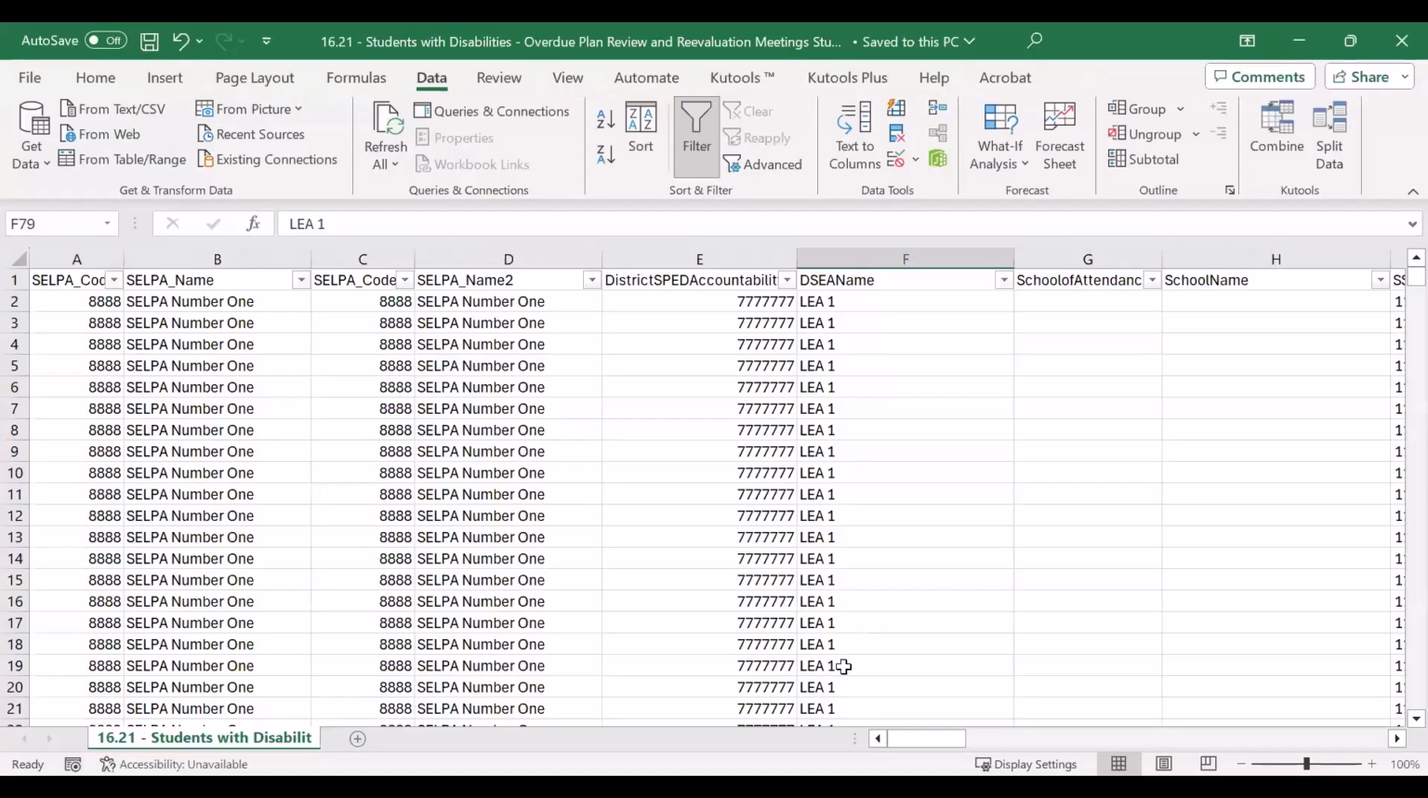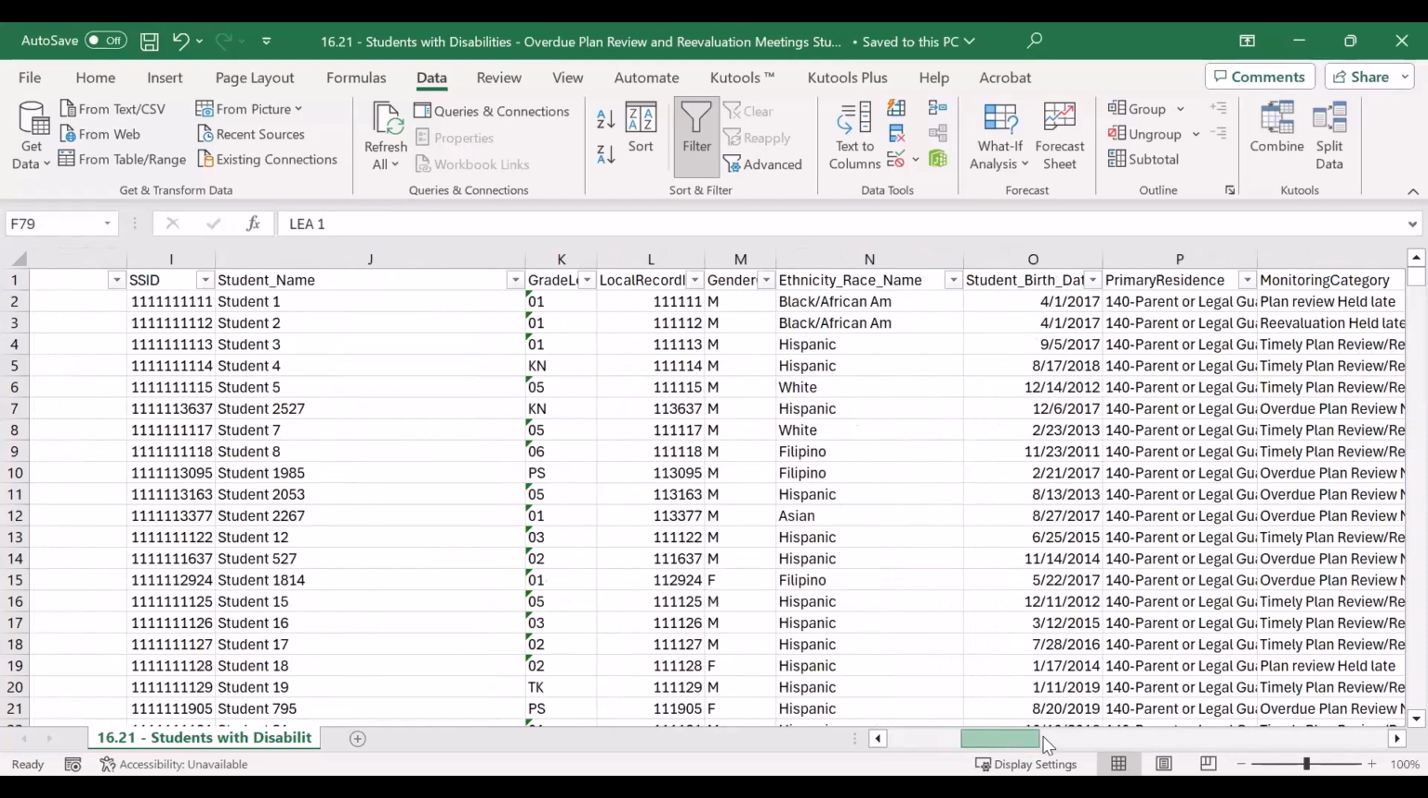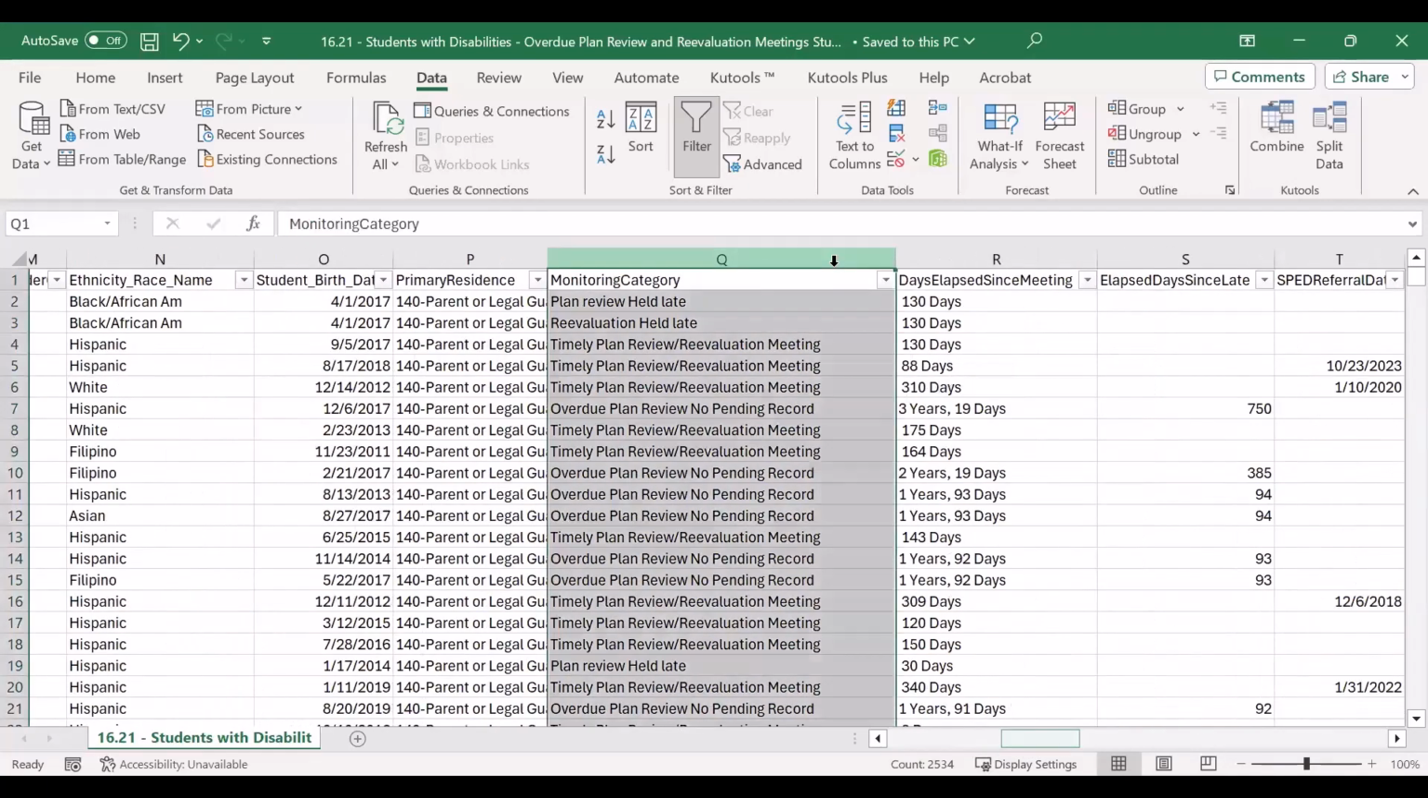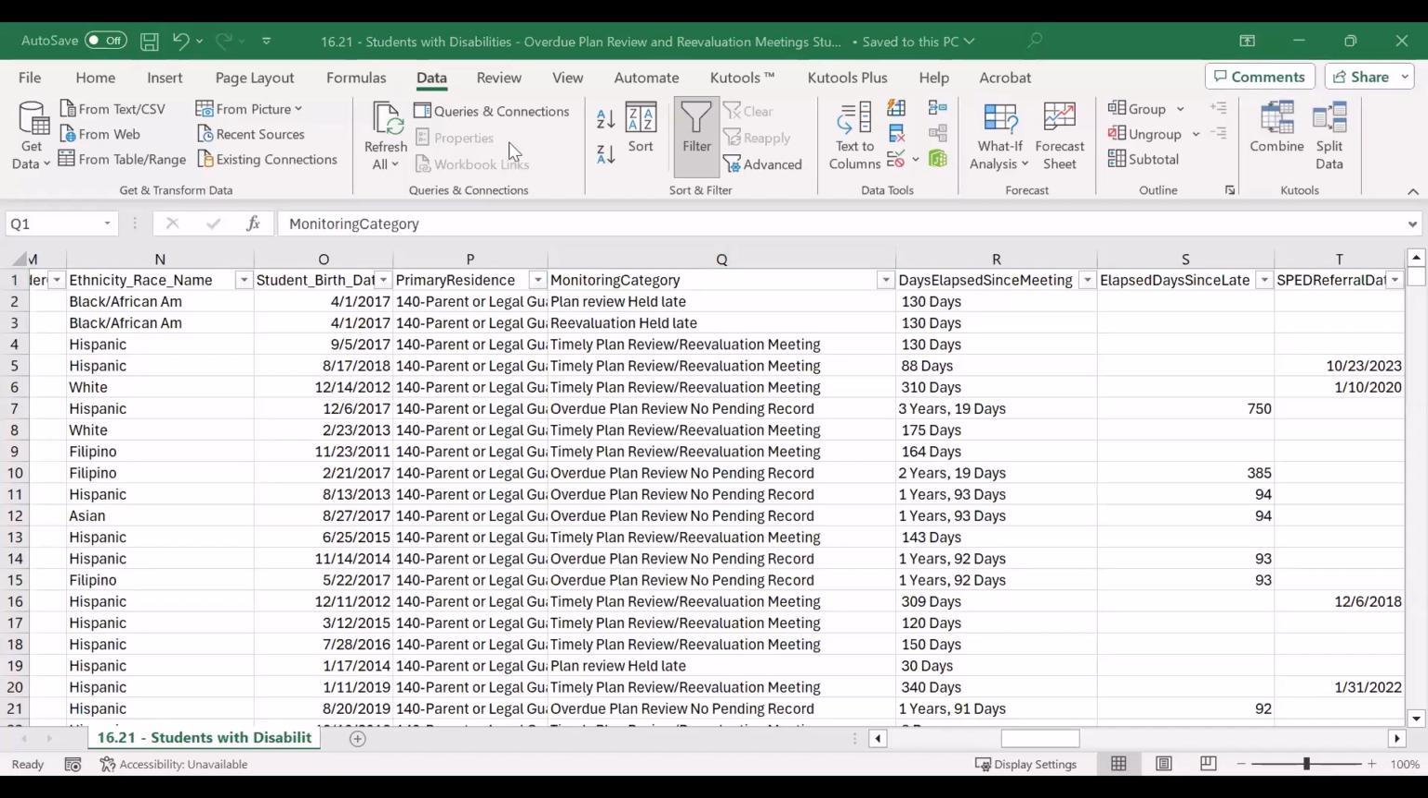All right, so what we're looking at here is the downloaded CSV file for SELPA number 1, in this case, LEA number 1. So first thing we want to do is filter for all overdue categories. Okay, folks, so we're looking for overdue monitoring categories. So I'm going to scroll over in this document, and I'm going to look here. It's in column Q. Okay, so if you don't know how to apply filters to Excel, you go to the Data tab in Excel, the Data tab, and you click the Filter button right here.